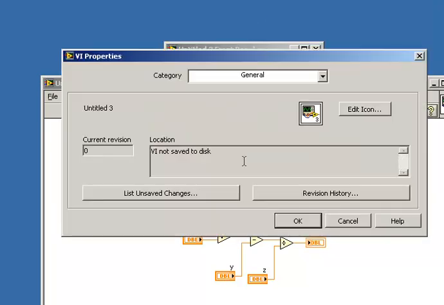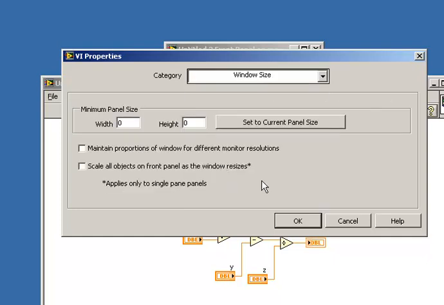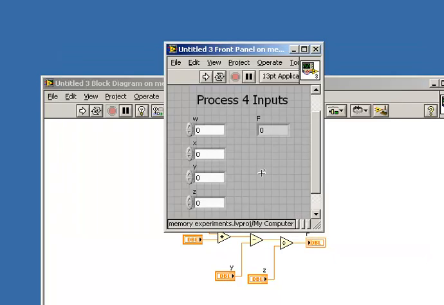Now, to set this as our default size, I will press Control I for VI properties, find window size. Presently the defaults of 0 simply mean it's unconstrained, so I will set to the current panel size, and that picks up the pixels for the width and the height of the box that I've just set. Now when I save this VI, this panel size will be preserved.